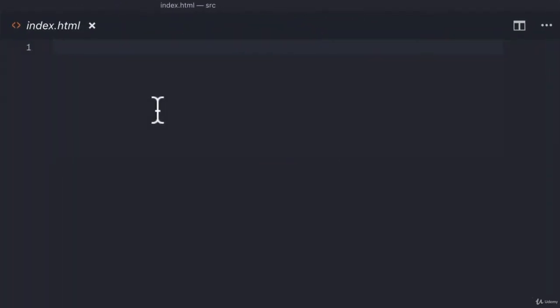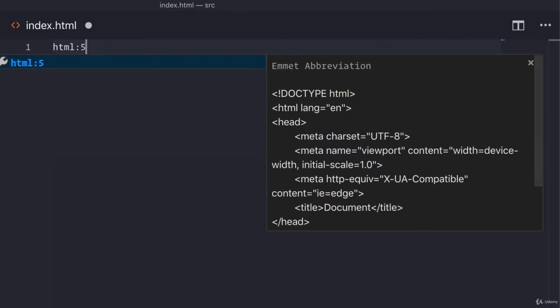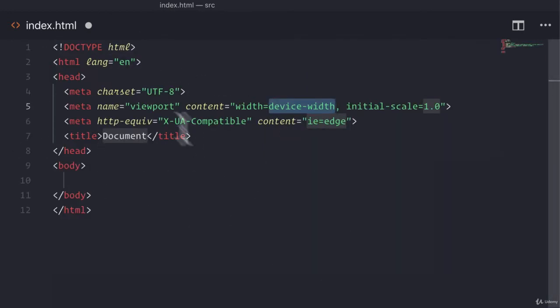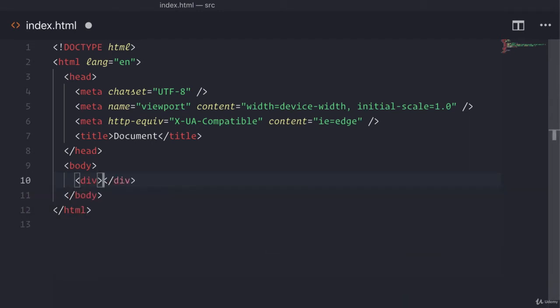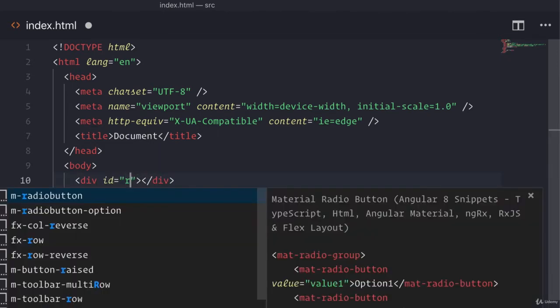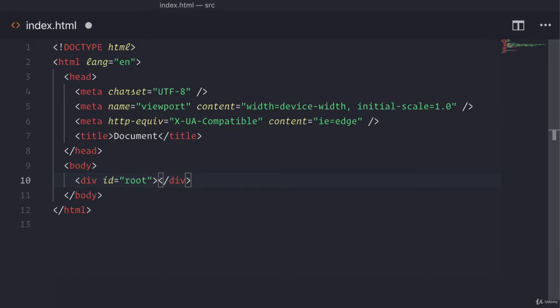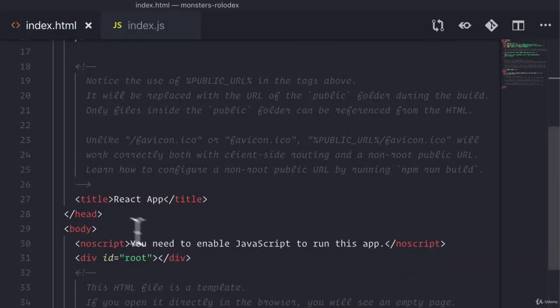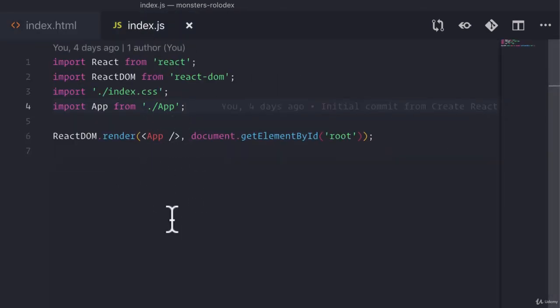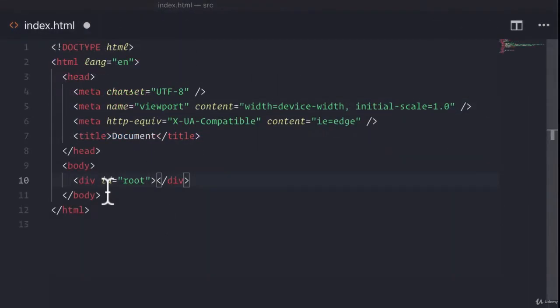Now, inside of our index.html file, I'm going to just generate our basic base HTML. And then I'm going to, in the body, add in that div that we first saw inside of our monsters Rolodex with the ID of root. Now, if you remember, what we do in our index.js file is we replace that root div with the actual content of our application. So that's what we need to do as well. We need that same thing, right?